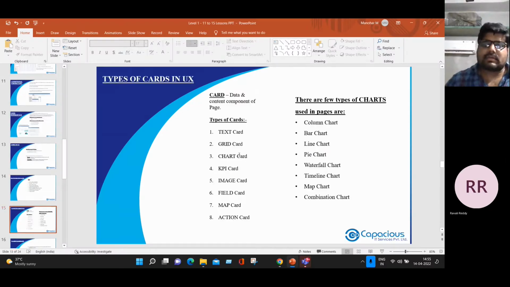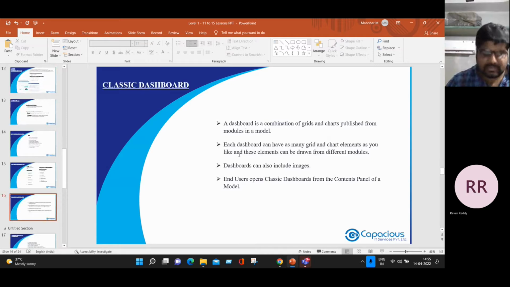And the next topic is classic dashboard. Dashboards are the secondary type of user experience within the Anaplan model. These classic dashboards are an interface into the models. Models are presented through the classic dashboards. Classic dashboards are a combination of grids, charts, and images. The elements in the grid and chart are drawn from different modules in the Anaplan model. Generally, end users access the classic dashboard from the content panel of the model.